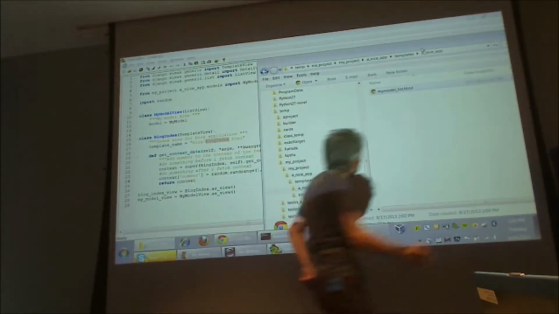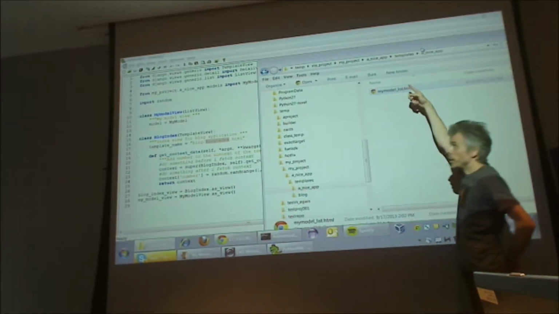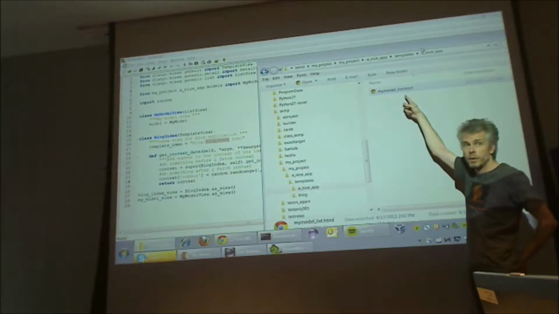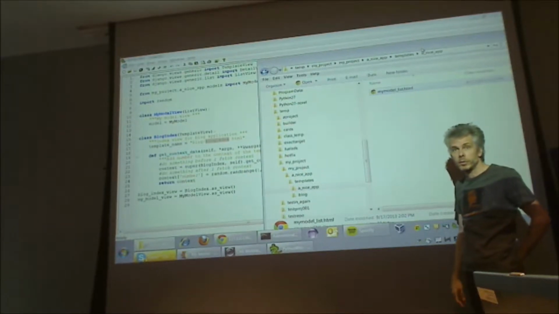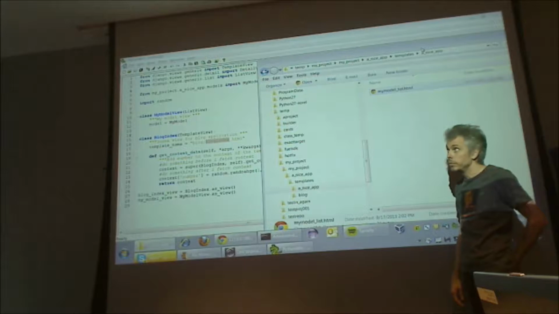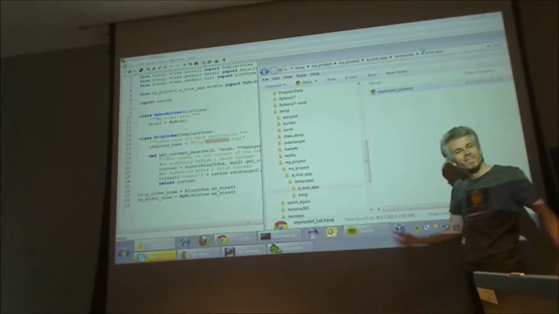Okay, I'll give you a hint. This is the template it's using. Is it just default based on file name?